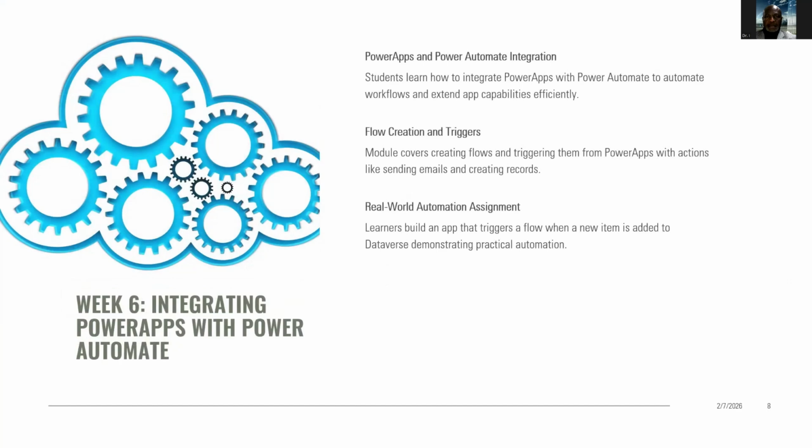In week 6, we'll be integrating Power Apps with Power Automate, where you will learn to automate workflows in order to extend app capability efficiently. And in the process, you build triggers to cover creating flows from Power Apps with actions like sending emails and creating records. And in the real app world automation assignment, learners will build an app that will trigger a flow when a new item is added in order to demonstrate practical automation.